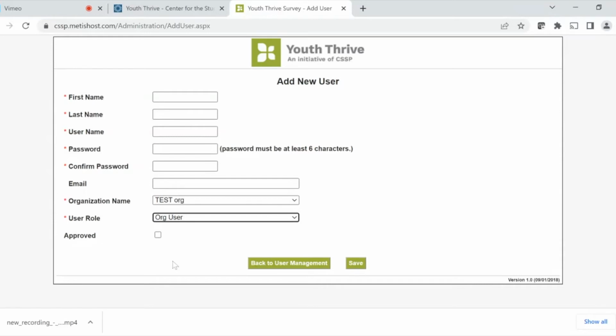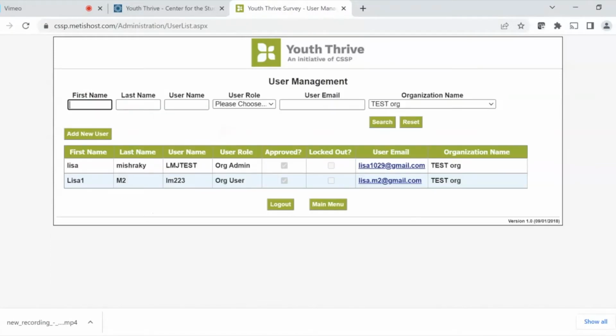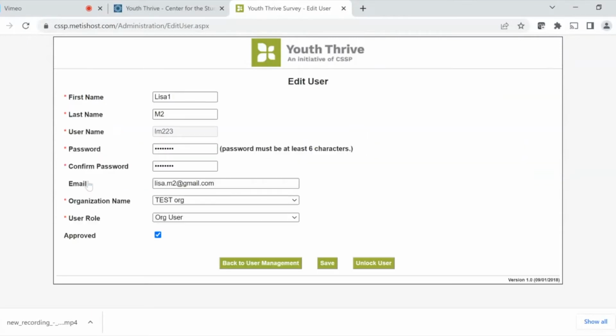It's really important to make sure that you're selecting the appropriate role for each user that you're adding. Once you've completed all of these fields, make sure you click Approved and then click Save. User access can be modified at any time by the organizational administrators, and you can add an unlimited number of users for each role. If you want to make changes or edits, simply click on the username and make any edits that you like, and then click Save.